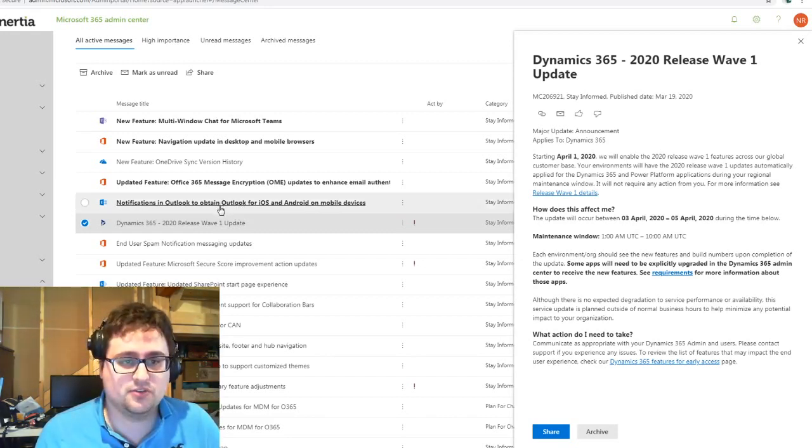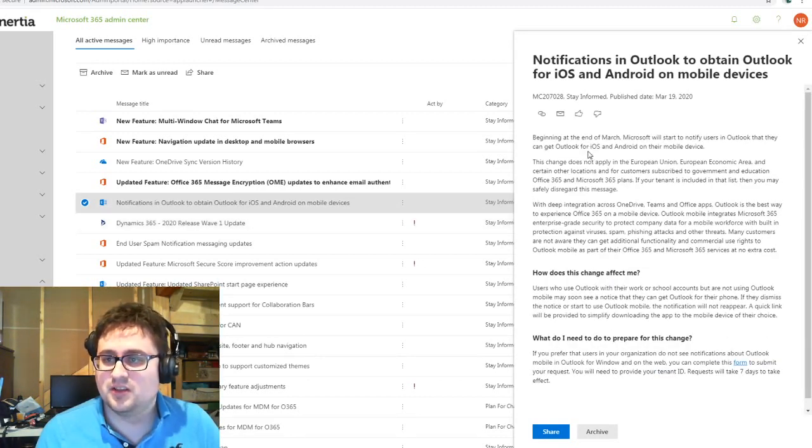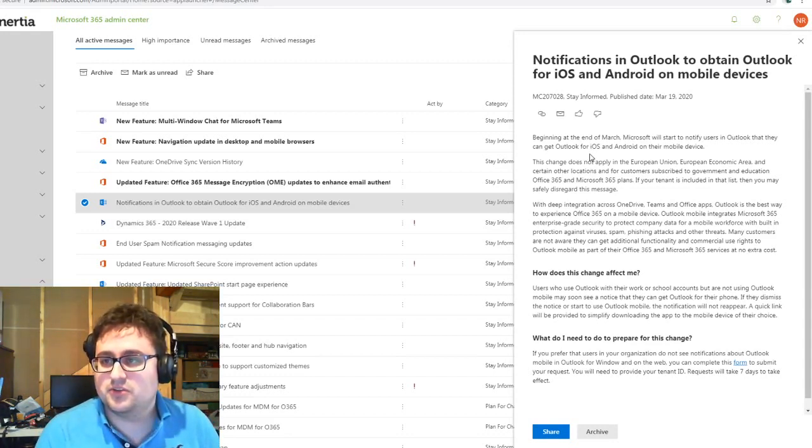Okay, Exchange, notifications in Outlook to obtain Outlook for iOS and Android on mobile devices. The end of March, Microsoft will start to notify users in Outlook that they can get Outlook for iOS and Android on their mobile devices. Does not apply to EU, European Economic Area, and certain other locations where customers subscribe to government and education, Office 365, and Microsoft Office 365 plans.